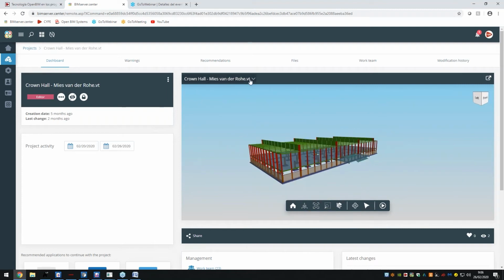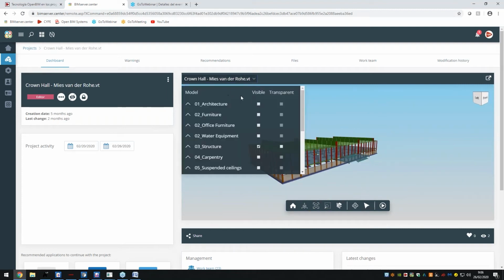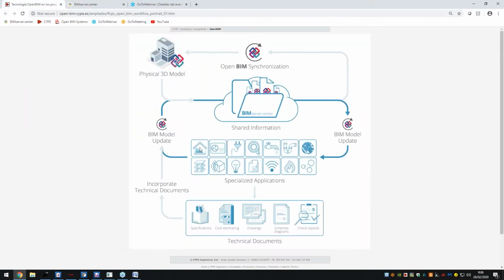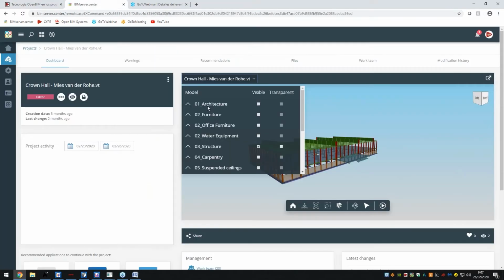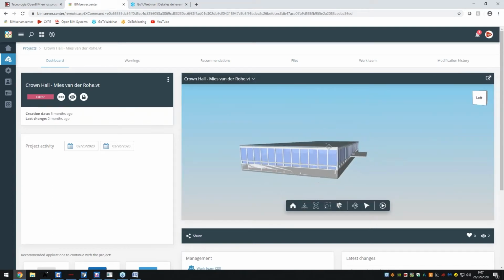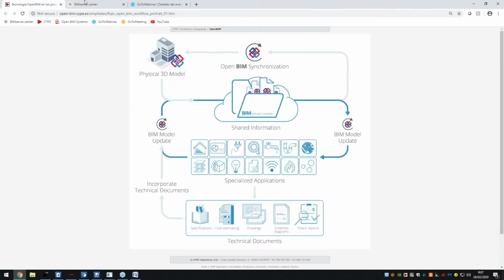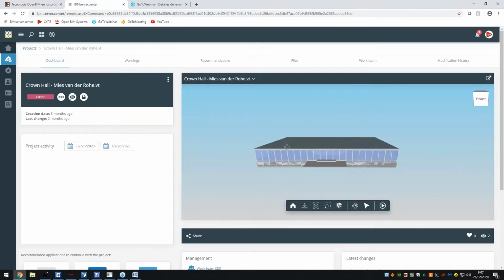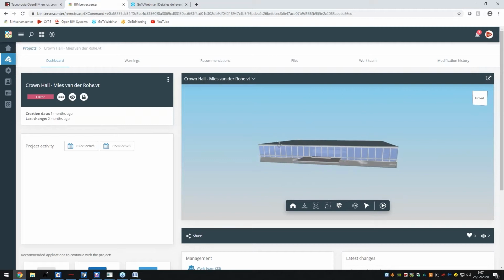Now, if I come over here, you can see I'm able to toggle on and off the particular models. So what I'm doing here is toggling off these specialized applications, all against the physical 3D model. And you can see the architectural model is the physical 3D model. If I turn this on and I turn on my structural model, you can see this is just the physical 3D model that you would develop in IFC Builder, Revit, ArchiCAD, etc. All the programs that I mentioned previously.